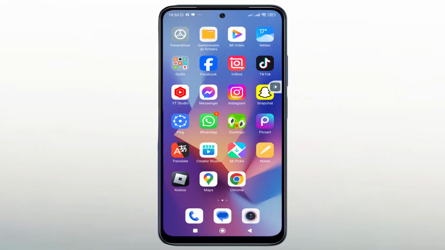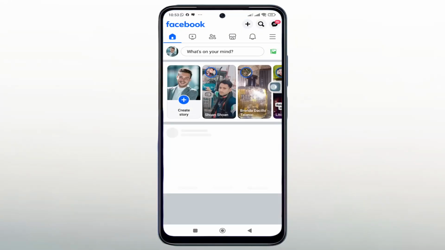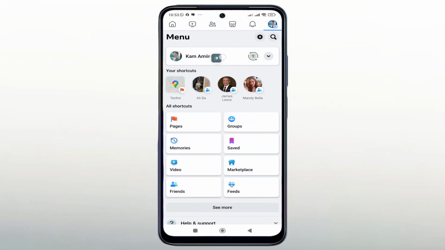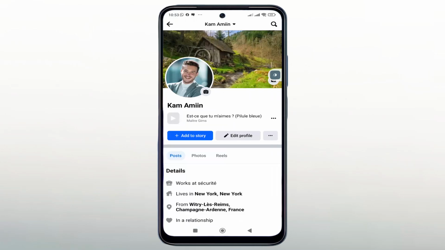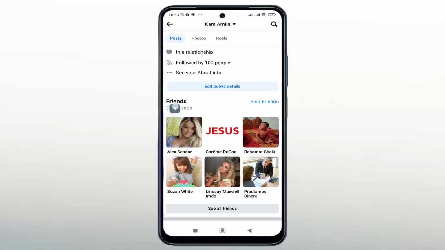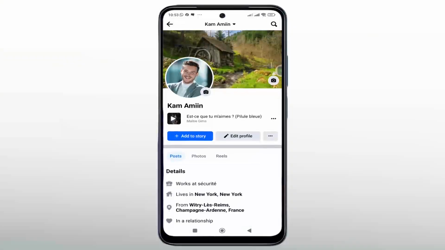First, open the Facebook application. Tap on the three horizontal lines. Navigate to the profile section. Scroll down. As you can see, I have 296 friends, and now I will easily convert them into followers, thus converting your personal account into a Facebook page.